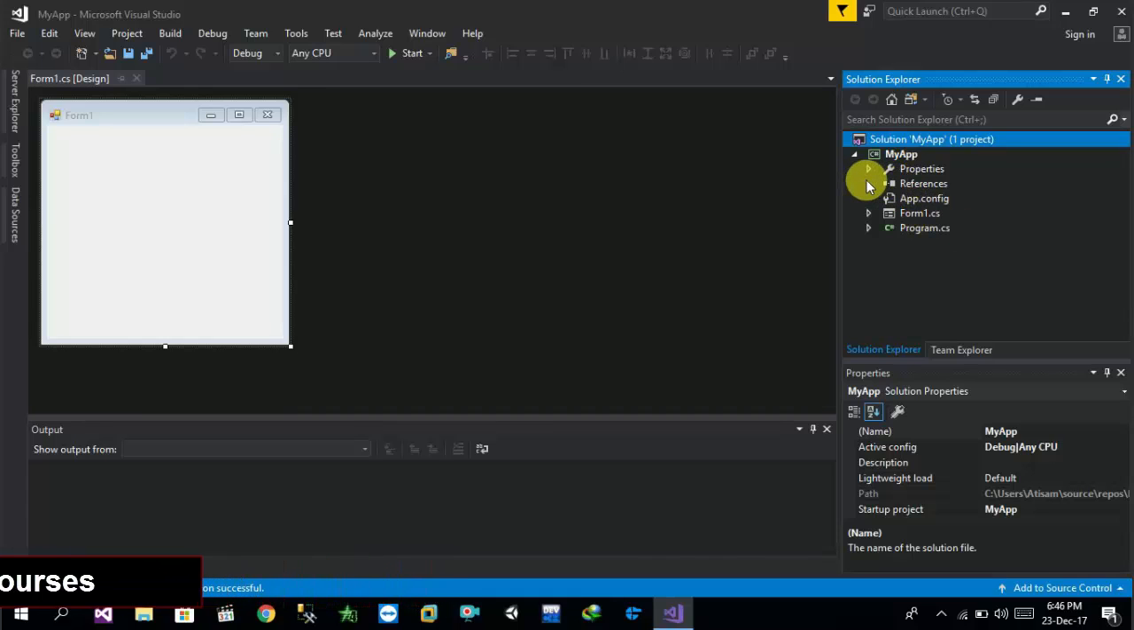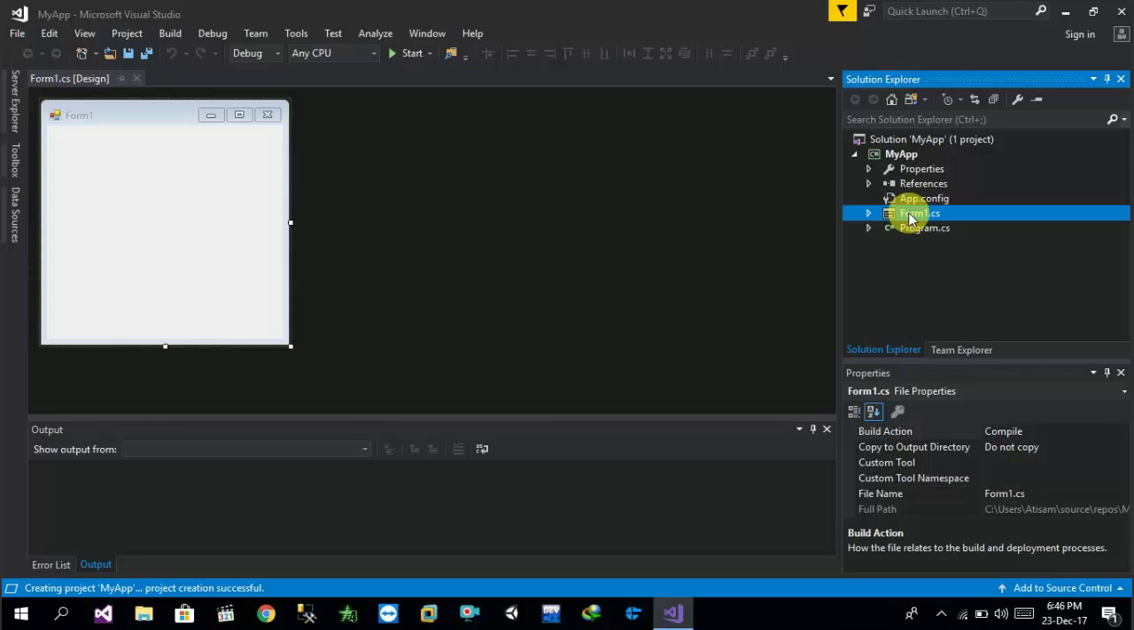Here we have a reference properties. I will create a detailed tutorial for these two options. Here is our form app.